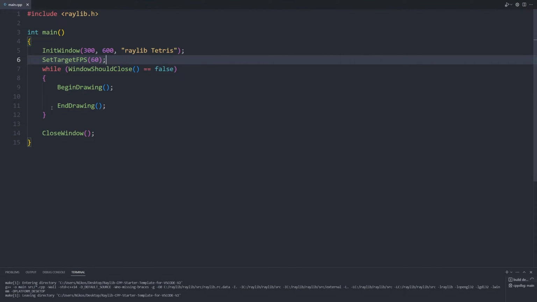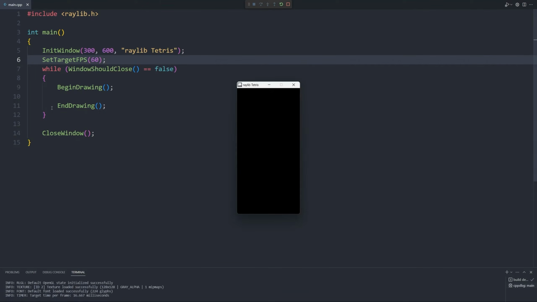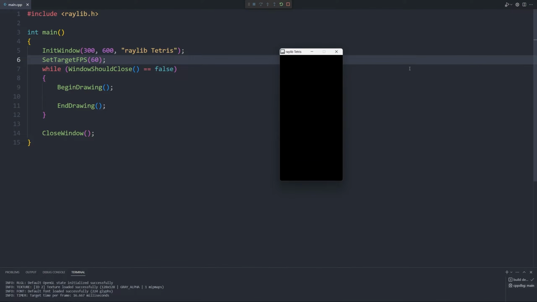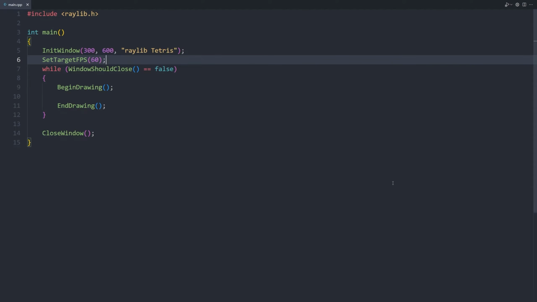If we run the game at this point, we won't see anything inside the game window because we haven't drawn anything yet. But the important thing is that we can see the game window with the title and the dimensions we defined, and that we can reliably close the game by clicking on this X icon here or the escape button on the keyboard. Cool, but the game window is black. Let's give it a dark blue color.